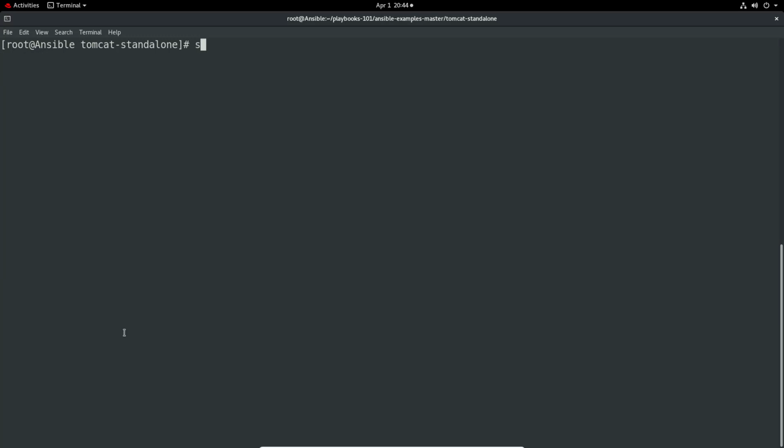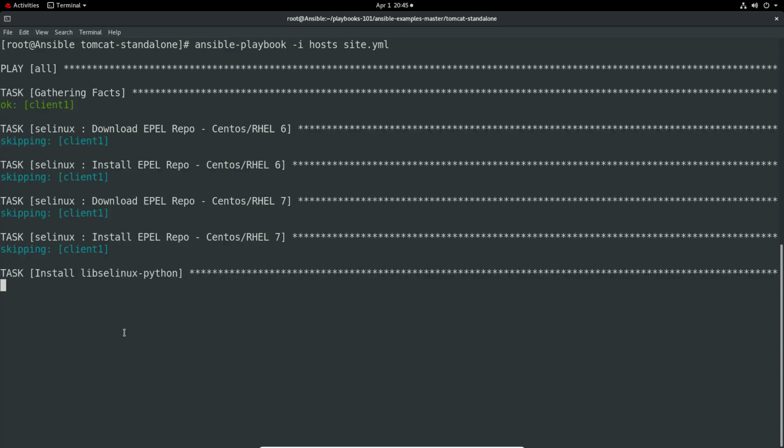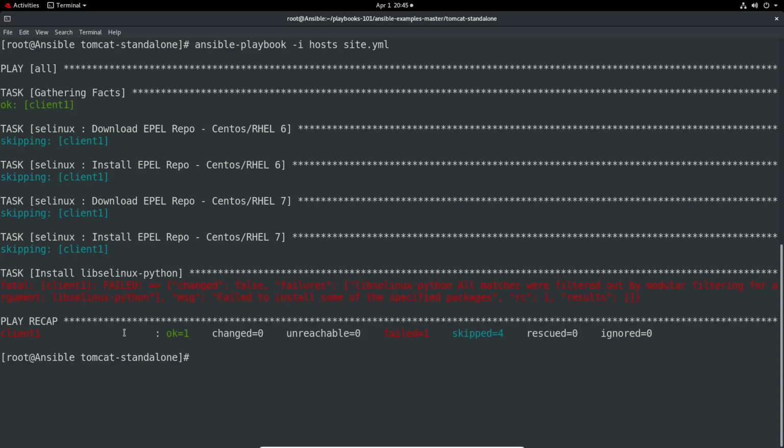So we're going to run it now. ansible-playbook -i hosts site.yaml. And then we wait to see what happens. It's going to take a few minutes, this one, because it's quite complex and it's obviously doing a lot of things. So it's gathered the facts, it's skipped the EPEL repo. I'm not 100% sure if it's installed or not. Let's see. Okay, so it's saying it failed to install the package, which is libselinux-python. So I think probably it's because that EPEL repo is not installed on the server.